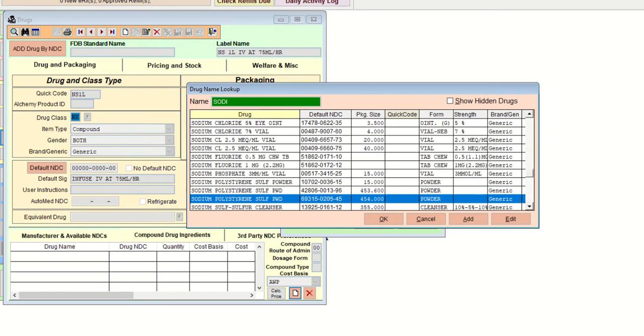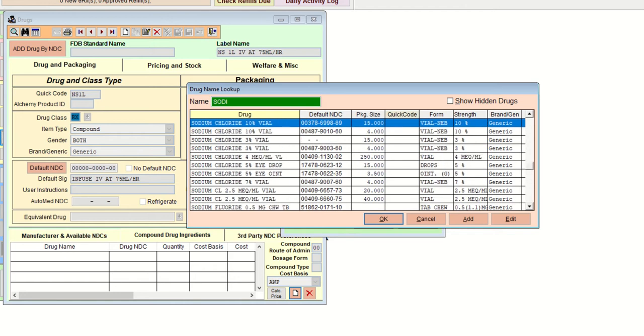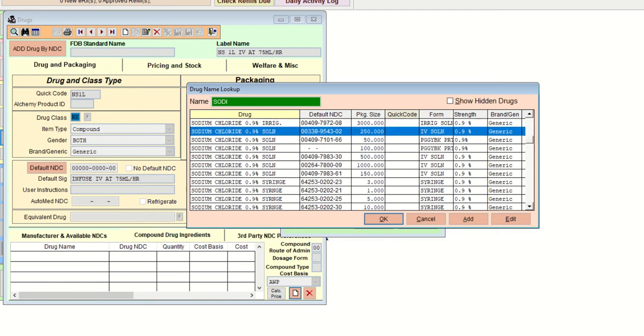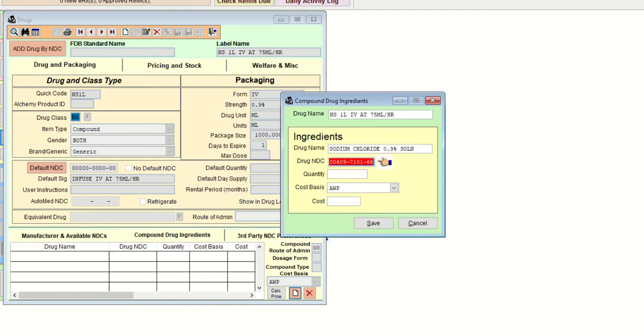What is the second solution? Sodium chloride, 0.9. Oh, okay, here it is. Here's the solution. So we've got sodium chloride, 50 ml bag, 0.9. We'll use the whole 50 mLs.